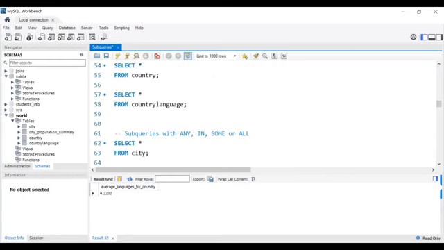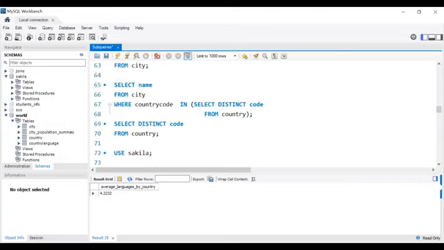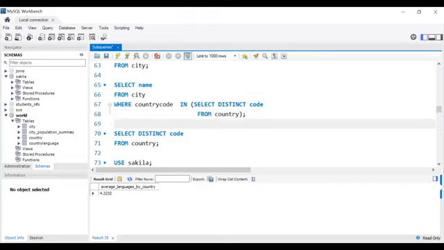Okay, so next we have subqueries with any, in, some, or all. First, as we have said, any and some are the same, so we can use whichever one you like. And here we start with an example with in. Okay, so basically when using the in keyword, we first define a list.